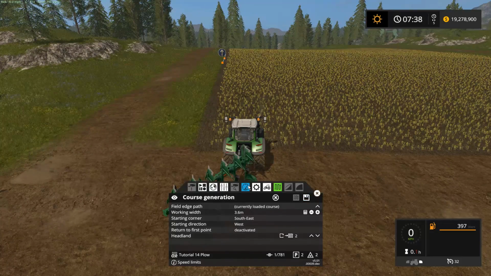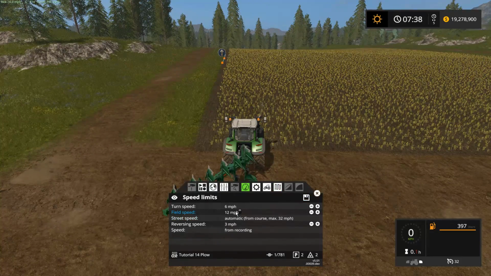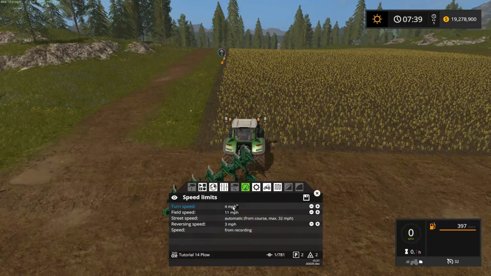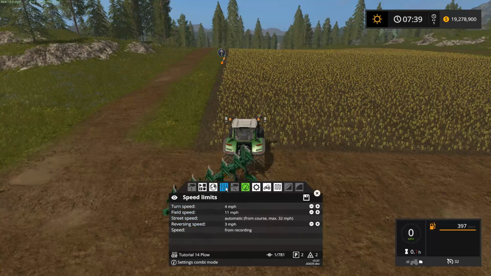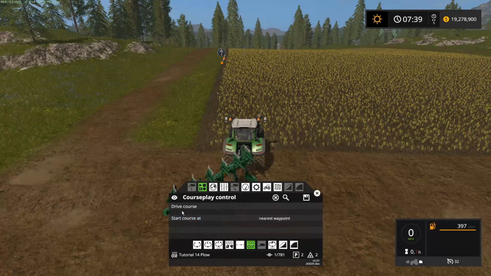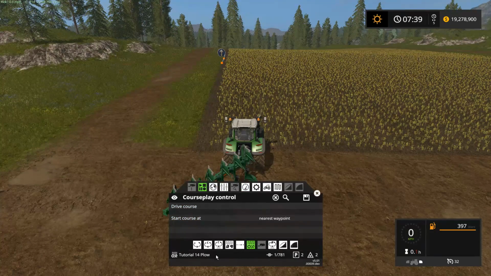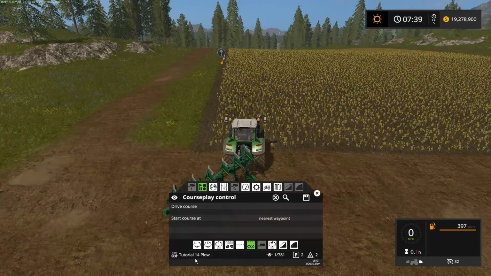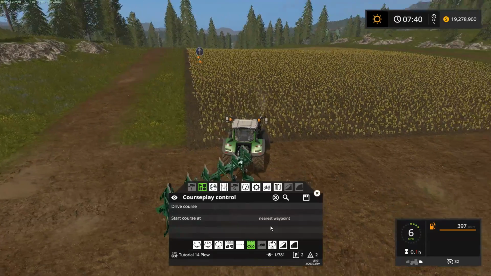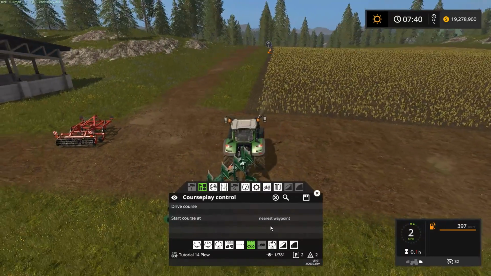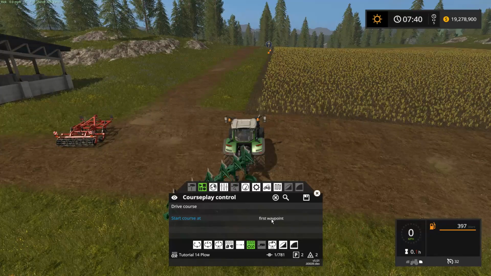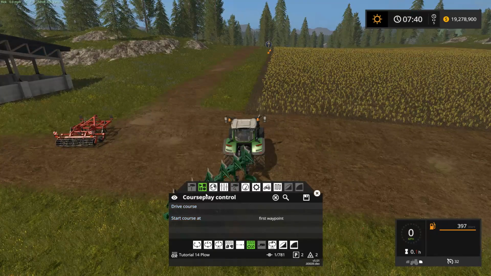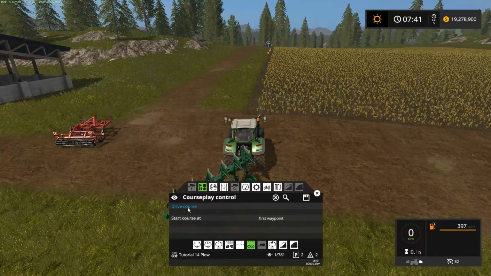Now, let's go ahead and slow this bad boy down. We don't want it to turn at that speed. Okay, so as you can see, it's gone from temporary down to tutorial 14 plow, which is what I named it. All right, so let's back up a little bit here and get in line. Okay, now you want to start it at the first waypoint. All right, and just click drive.